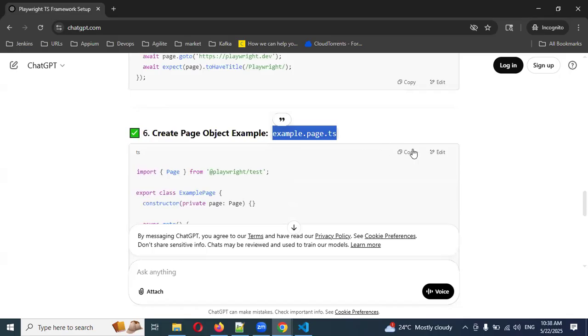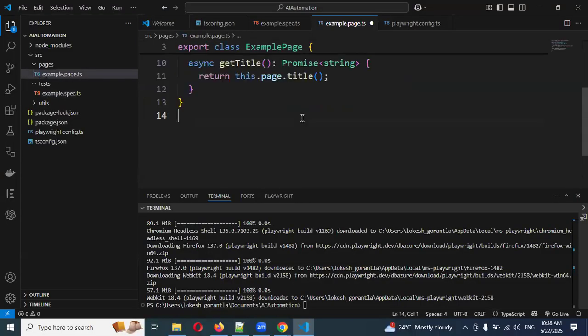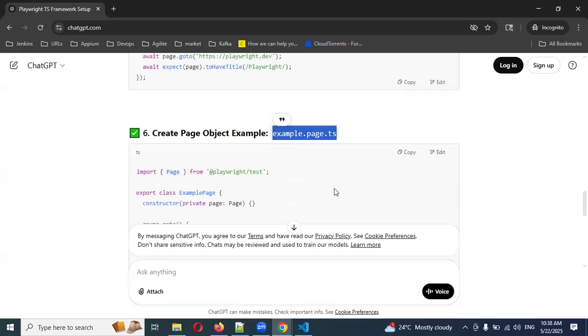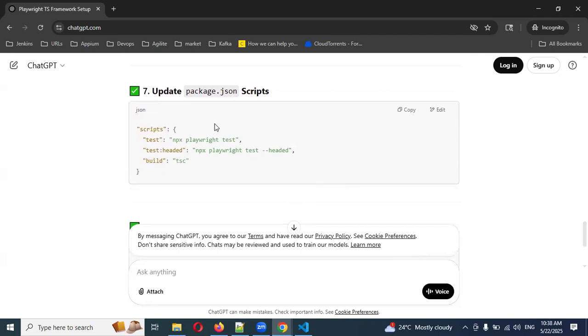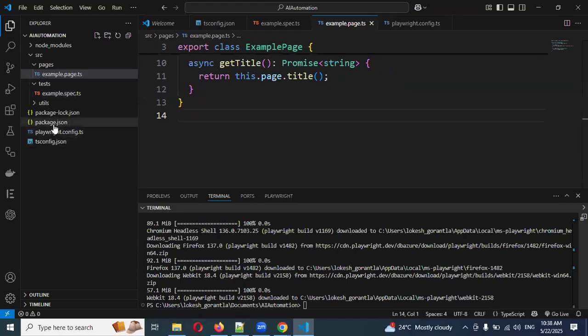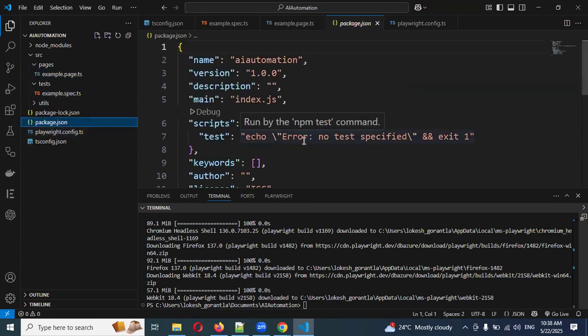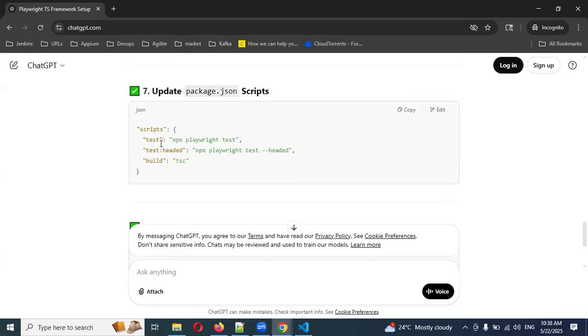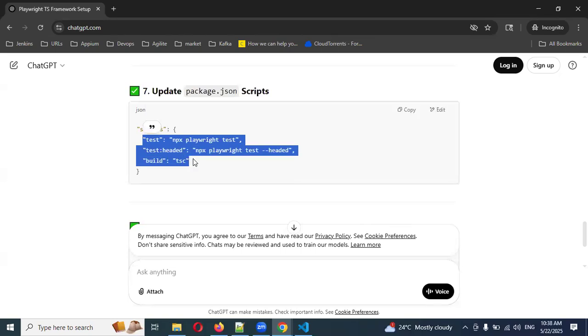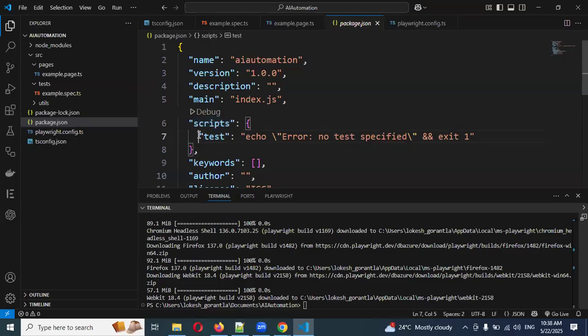Okay, I'll copy my code and keep it here. Save it. Now you can see we need to use package.json. This is the scripting. If you go to package.json, it is there. Under the scripts here you need to use these commands. Now I'm going to use these codes and keep them in here.